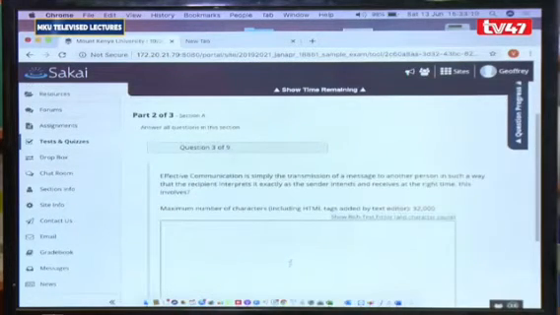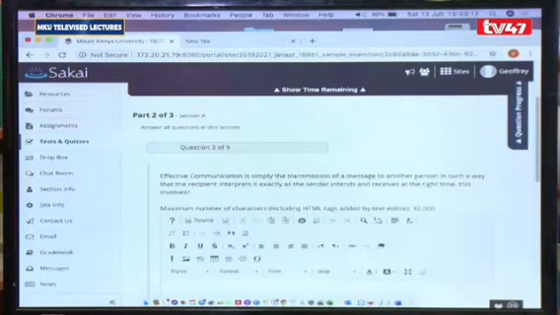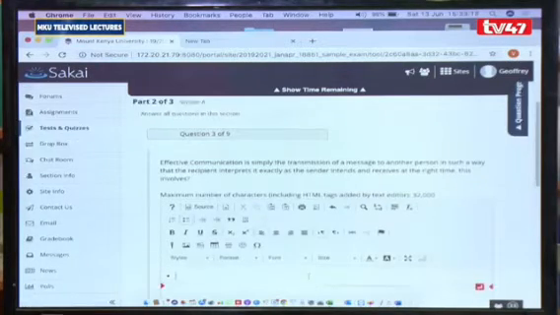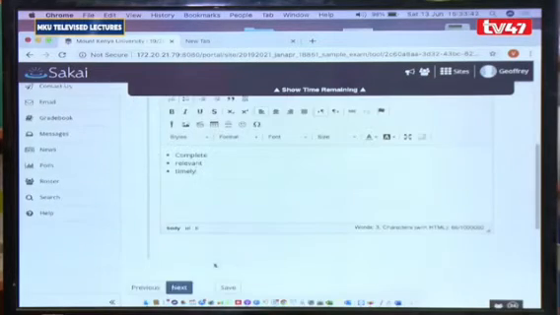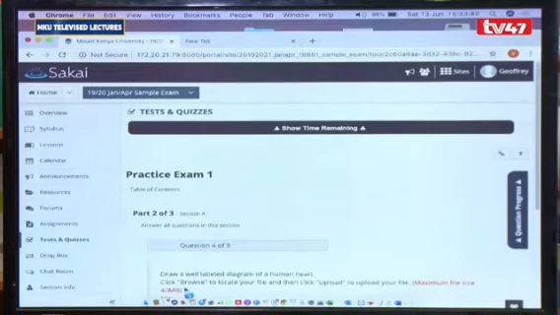The next question is on communication skills. So you activate the rich text editor. You go through the question carefully. Then you go to the answers. For example, you can write maybe the answer is that, complete, like that. Automatically, the rich text editor saves your work, but you can also click on save at any given time. Next, we go to question number 4.